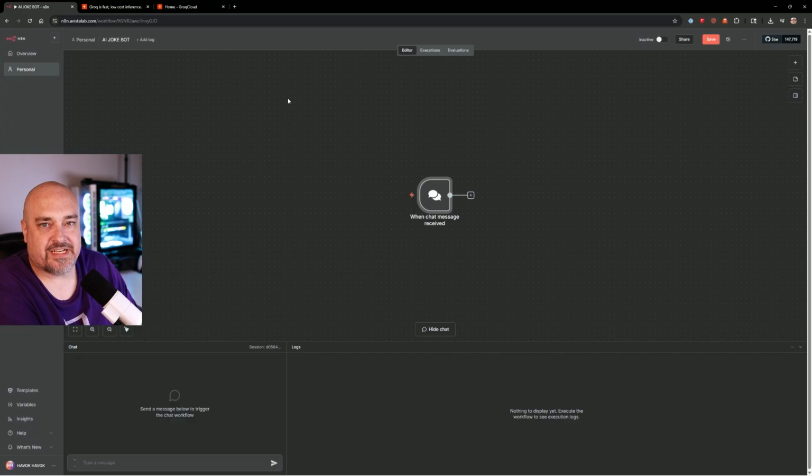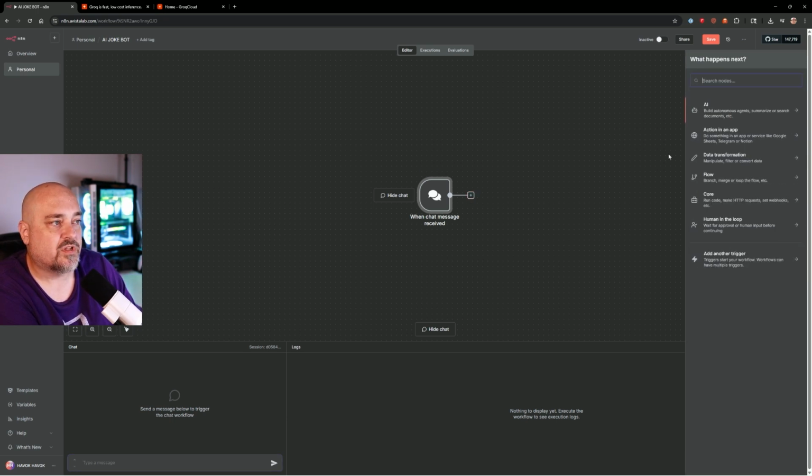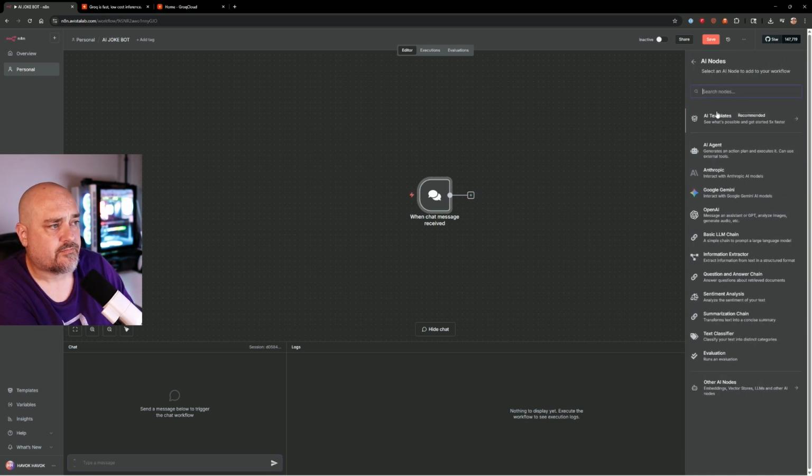Next, where are we going to send this data? At the bottom left here, you can see where it says chat. Whatever we type in that box down there is going to trigger this workflow and send that data on to the next piece. So we'll click the plus to the right of the chat message here. We'll click AI, and there's a bunch of different options here. We can do pre-made templates, but we're not going to do that. We want to do this from scratch.